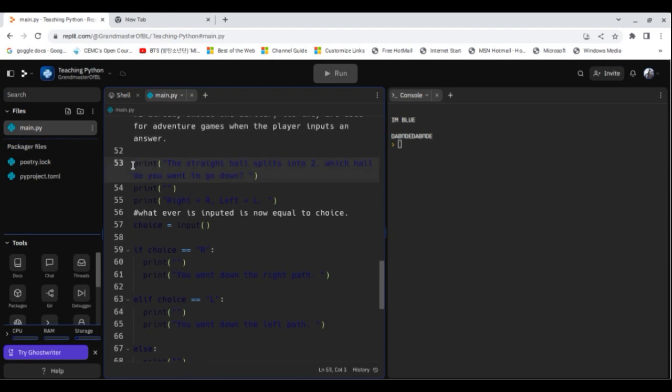So right here, this beginning part says the straight line splits into two. Which hall do you want to go down, right or left? Right here, choice equals input. So input is whatever I write here on the console. That is input. So I'm basically turning my input into a variable, which is choice. Whenever I use the word choice, it'll take whatever I entered into the console. So it's equal to what's in the console. That's why choice equals input.